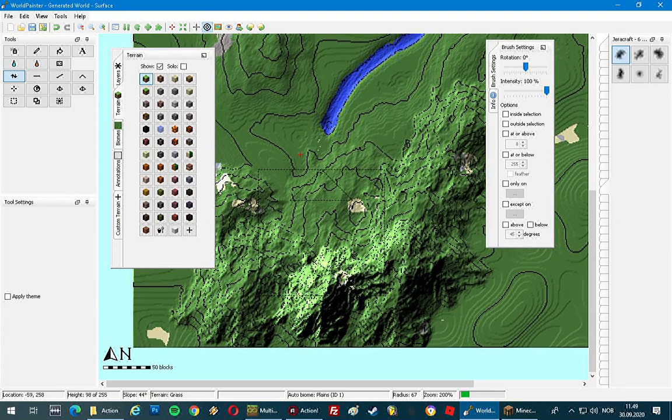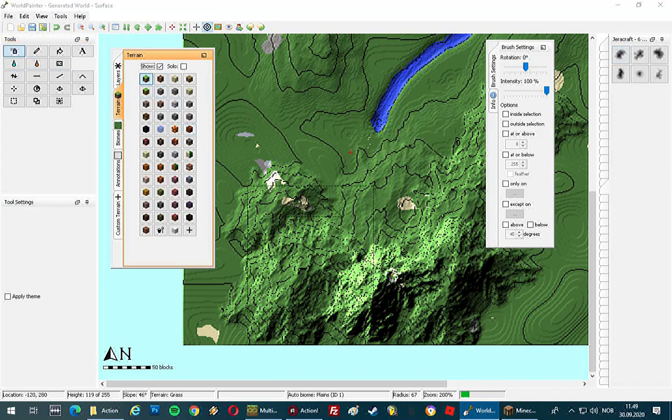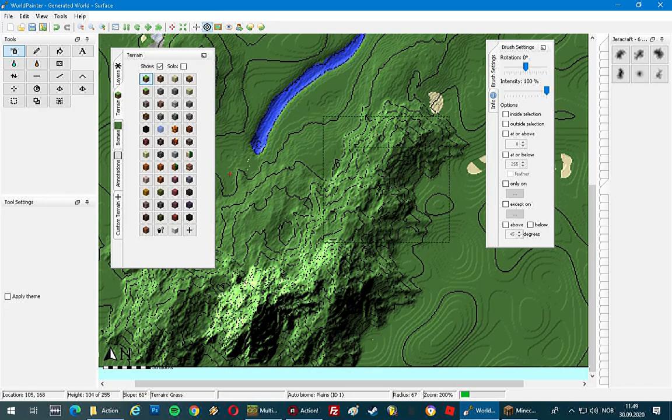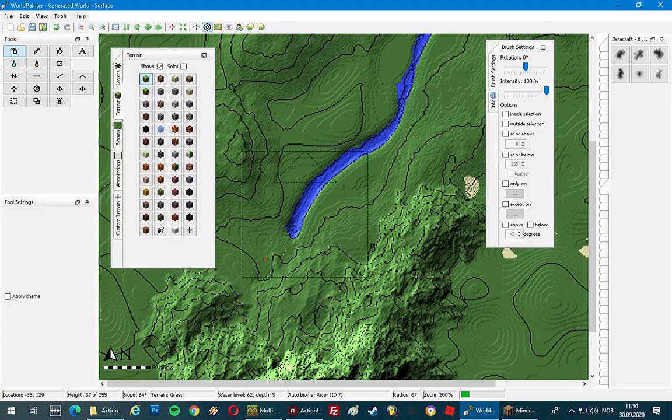Okay, and yeah, we can paint them just a little bit green, just to make them more natural without the sand on the top, which isn't natural at all. Okay, we want the river to go up, so let's also erase the river. Let's just do that. We don't need the river right now, so I'm going to erase this.